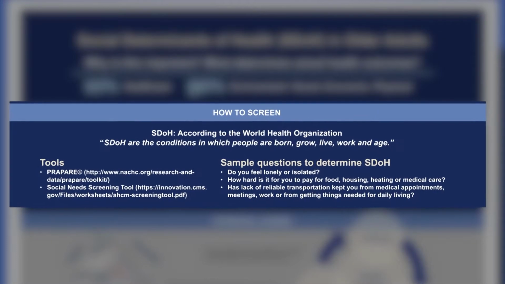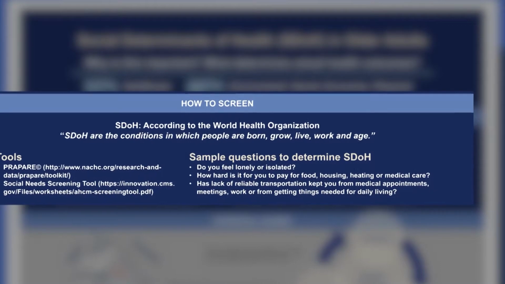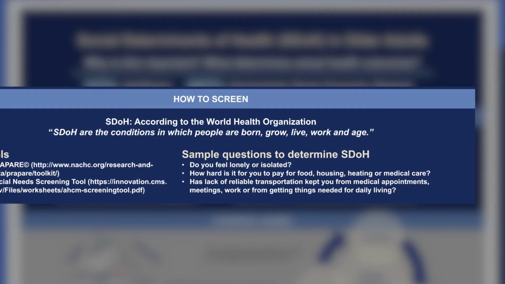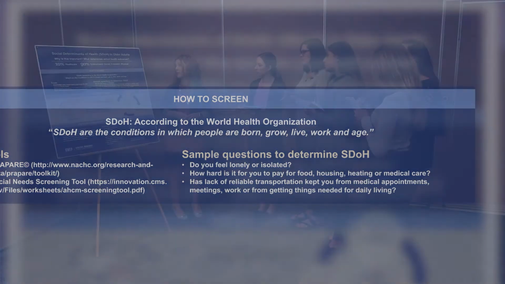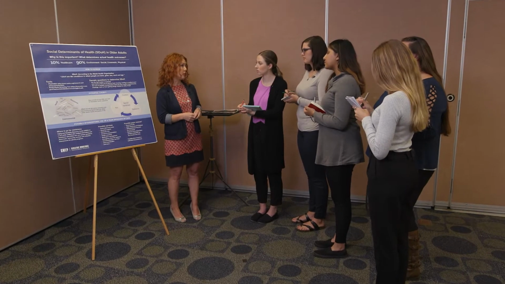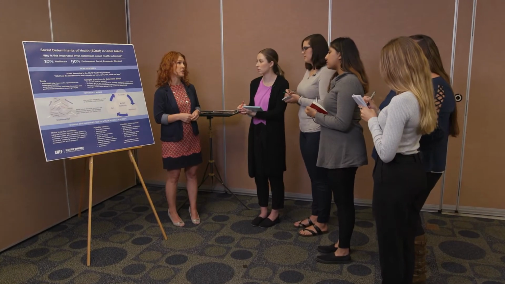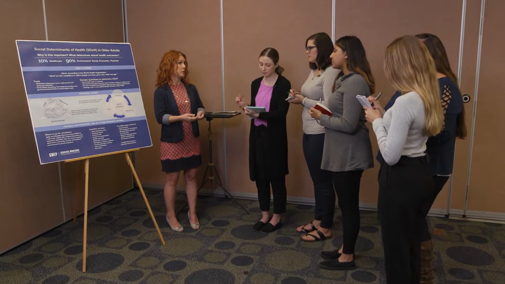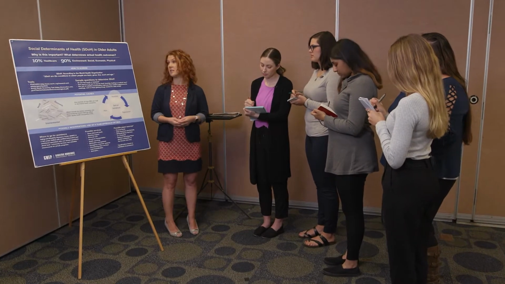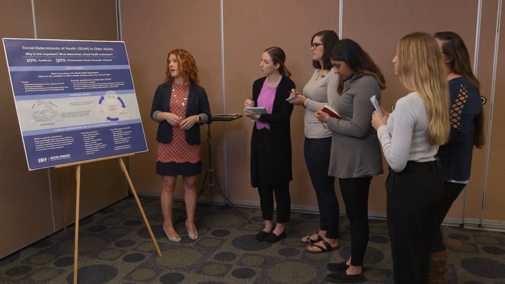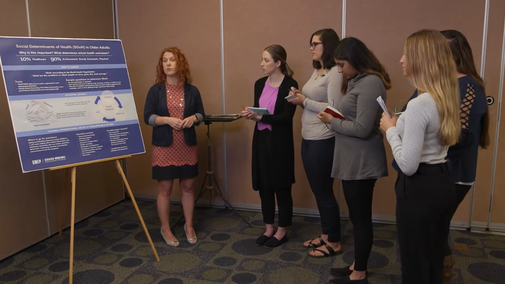How lonely do you feel? Are you getting out to see those friends, family? If you have gone to church in the past, are you still going, getting that social interaction? How hard is it to pay for food, housing, heating, or your medical care? Again, finances are such a large factor, especially with older adults. They may be on that fixed income. Has lack of reliable transportation kept you from your medical appointments, meetings, going to church, anything like that?